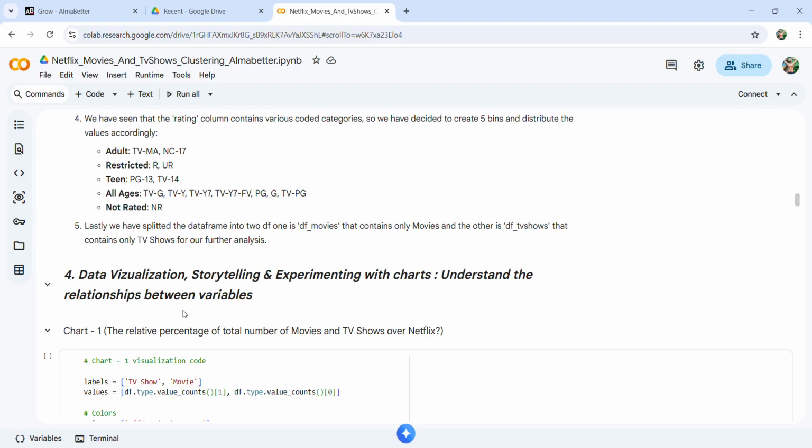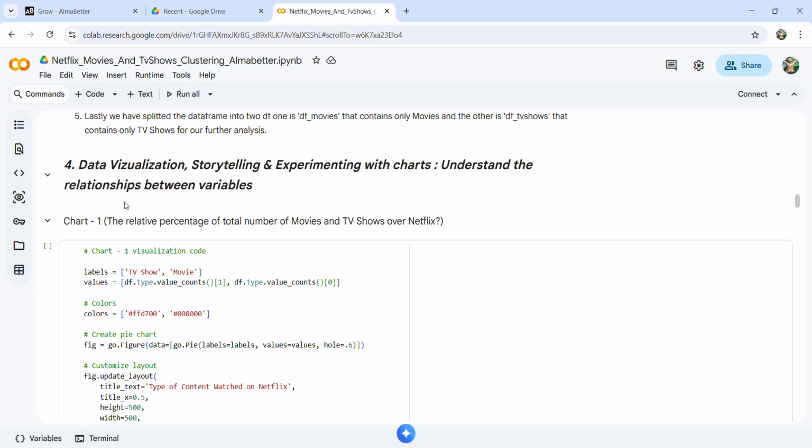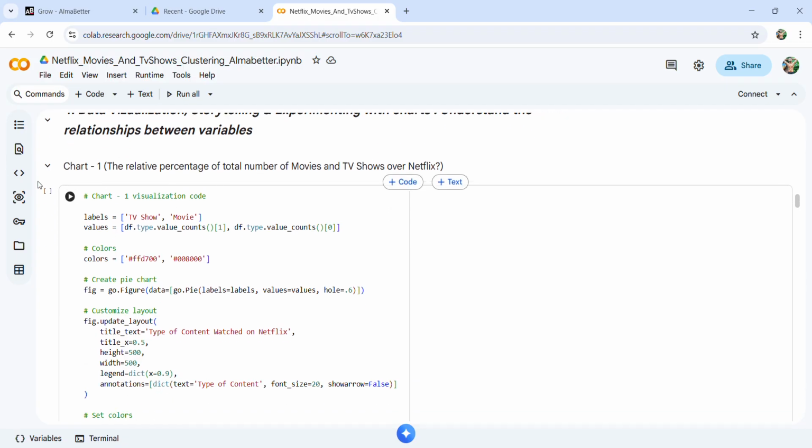We have also done clustering on categories. Lastly, we have split the data frame into two: DF movies that contains only movies and DF TV shows that contains only TV shows. Now coming to chart visualization, data visualization, storytelling and experimenting with charts.